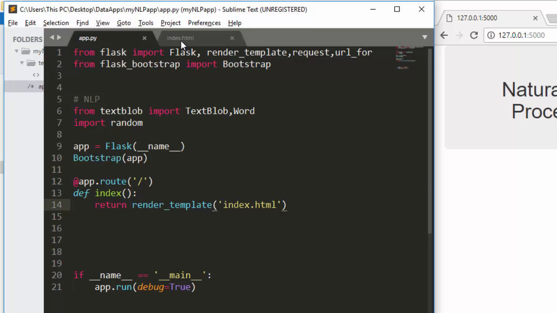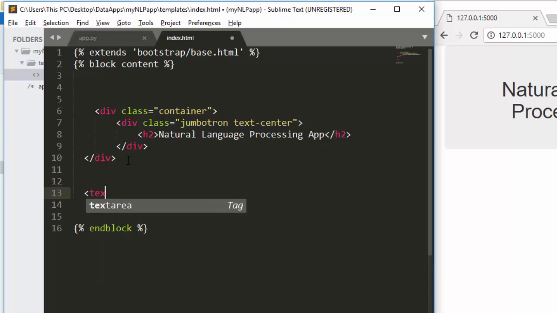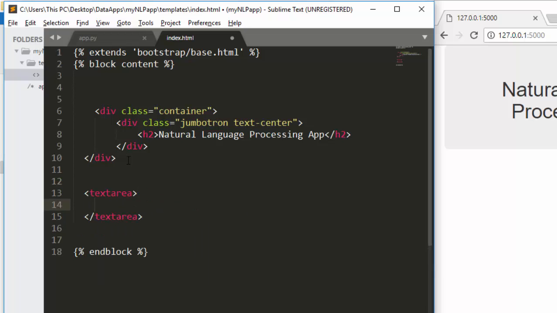The next thing we are going to do is try to get a text area, which is going to be very important. So you do a basic one, then you add bootstrap later. So text area, and then let's first of all create a form.